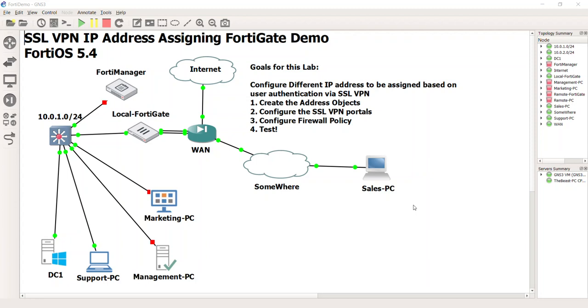But as you know from the last video, our goal here is to have IP addresses from our SSL VPN tunnel users be assigned based off of their user groups on where they belong. So marketing will get one. Sales will get another IP address range.